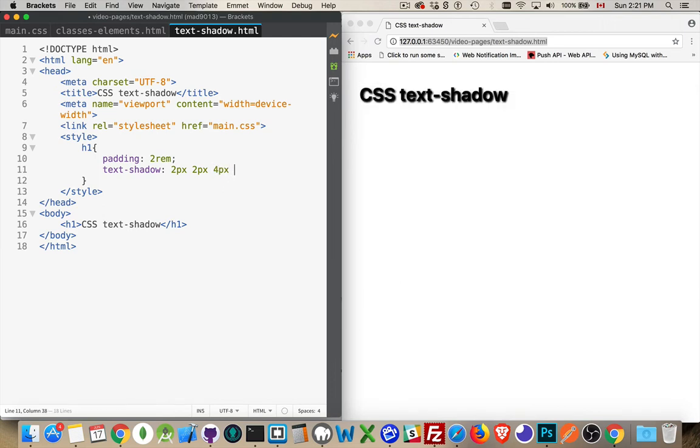And then the final parameter is the color. Now the color can be any one of the color properties that you would use in CSS. It can be HSL, HSLA, RGB, hex values, the 3-digit or the 6-digit hex values, any one of those, or a named color. So, you know, purple, there's my named color. There's a green shadow.